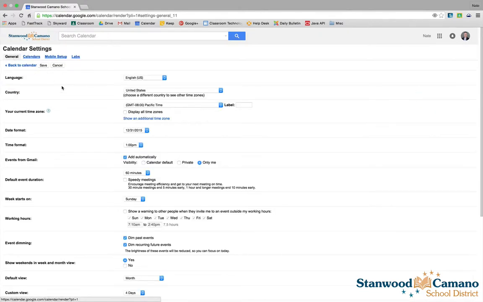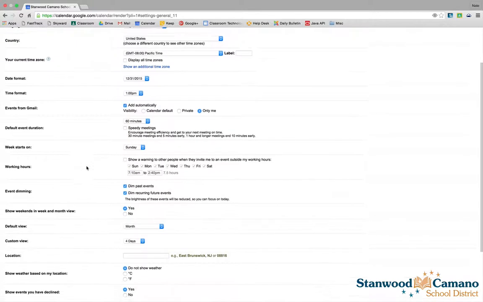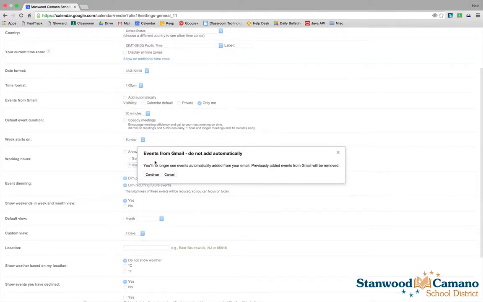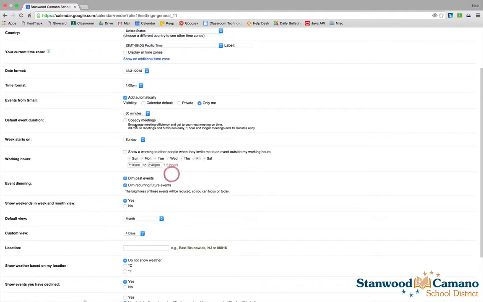On the General tab, we have some options here for your time zone. It should automatically know that you're in the Pacific time zone, which is GMT -8. You can choose the format for date and time. You can add Gmail events automatically, or uncheck that, which means that they don't jump onto your calendar automatically. You have to add them yourself if you uncheck that. Default event duration, so when you create a new event, it can be set to 60 minutes by default, or you can change that.